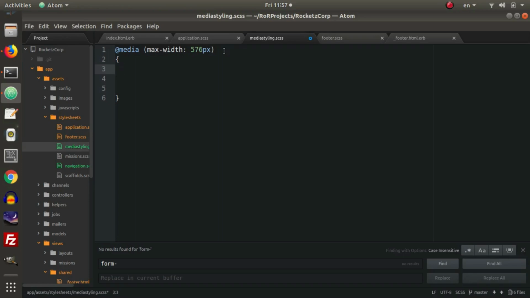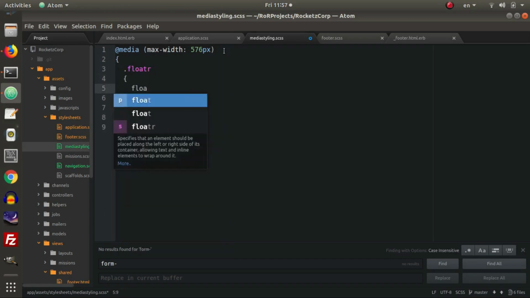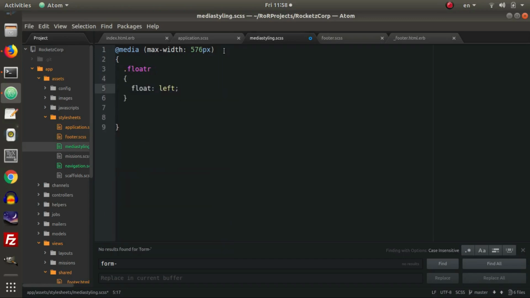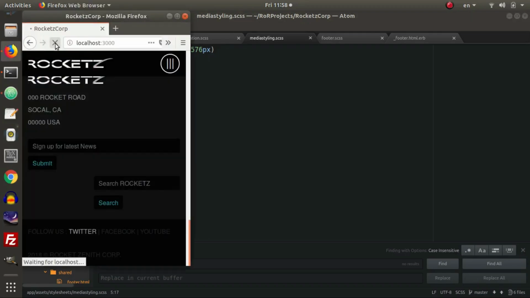So first let's do .float_r curly brackets, and we simply would just say for this one, float colon left. Remember, float_r is technically our right floating, but let's not change the class. Let's just make it float left instead. Go to the browser and refresh. I think we need an important. Yeah, nothing happened. So we need to go back, and we need to put exclamation mark important after this.